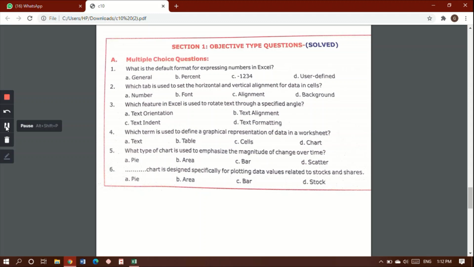Hello children, today we are going to discuss the back exercise of this chapter, charts. I'm on page number 316. So if you have a book, you can open it up, get ready with your pencil and start marking, okay?